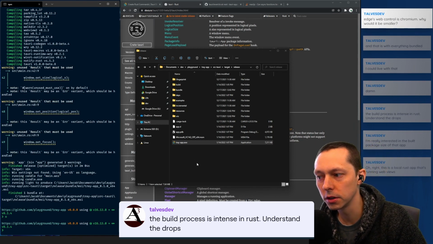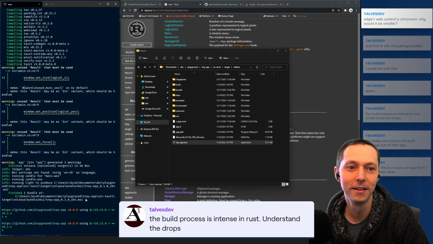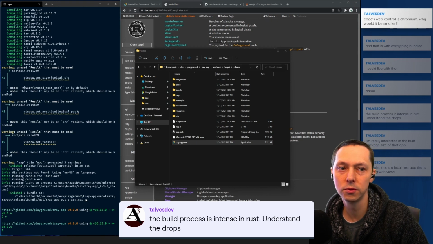I could have just looked at the output. Edge's web controller is Chromium. Why would it be smaller? Because we're using the system one.